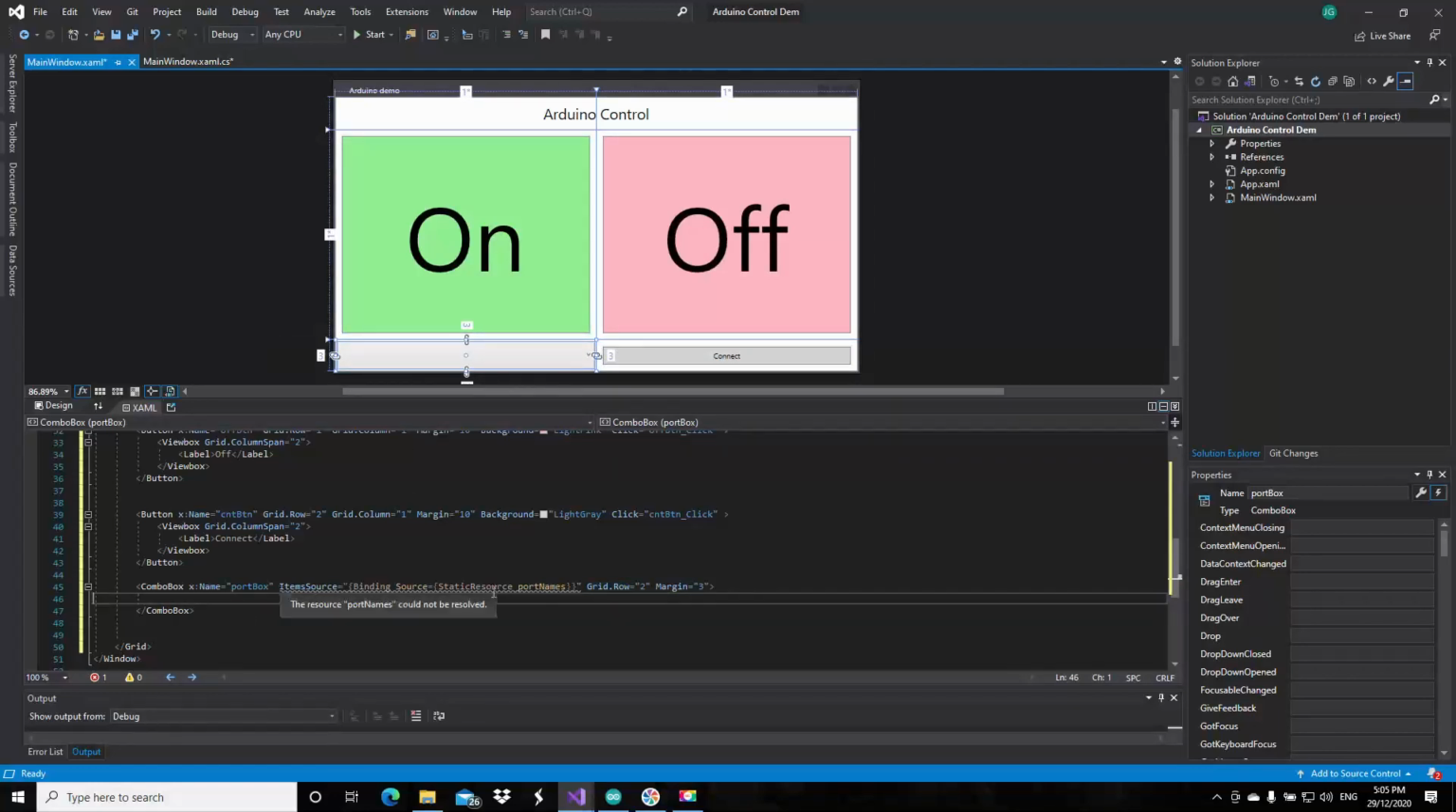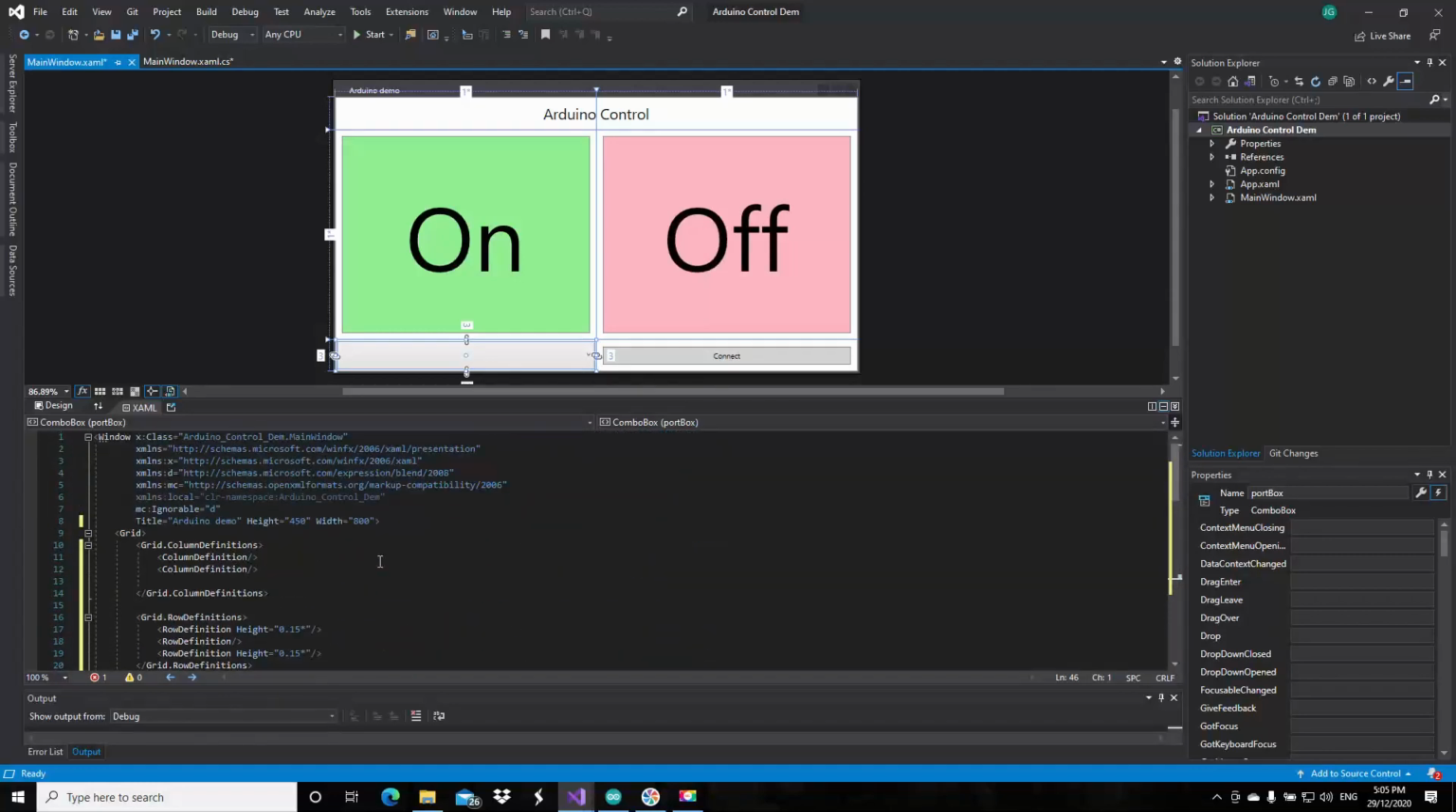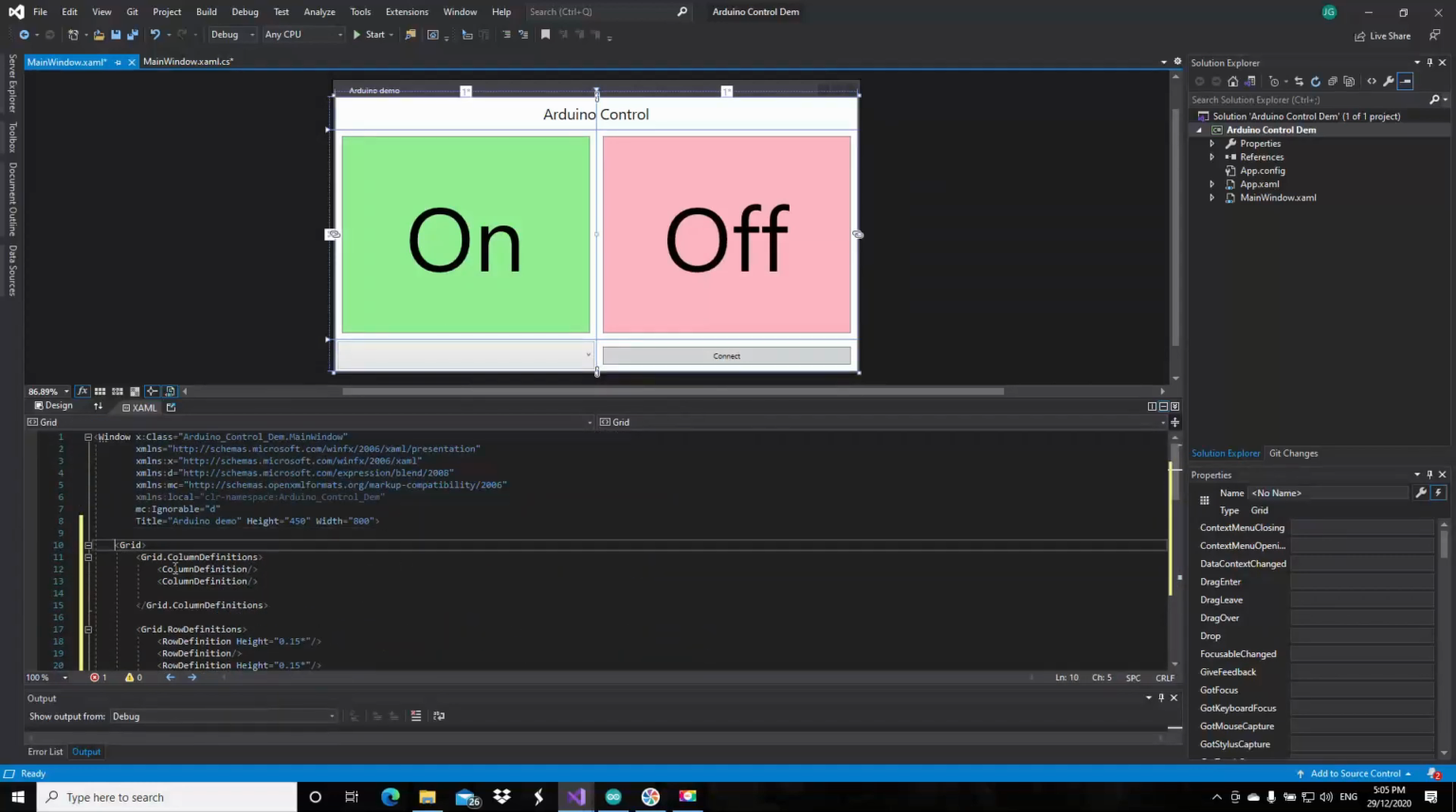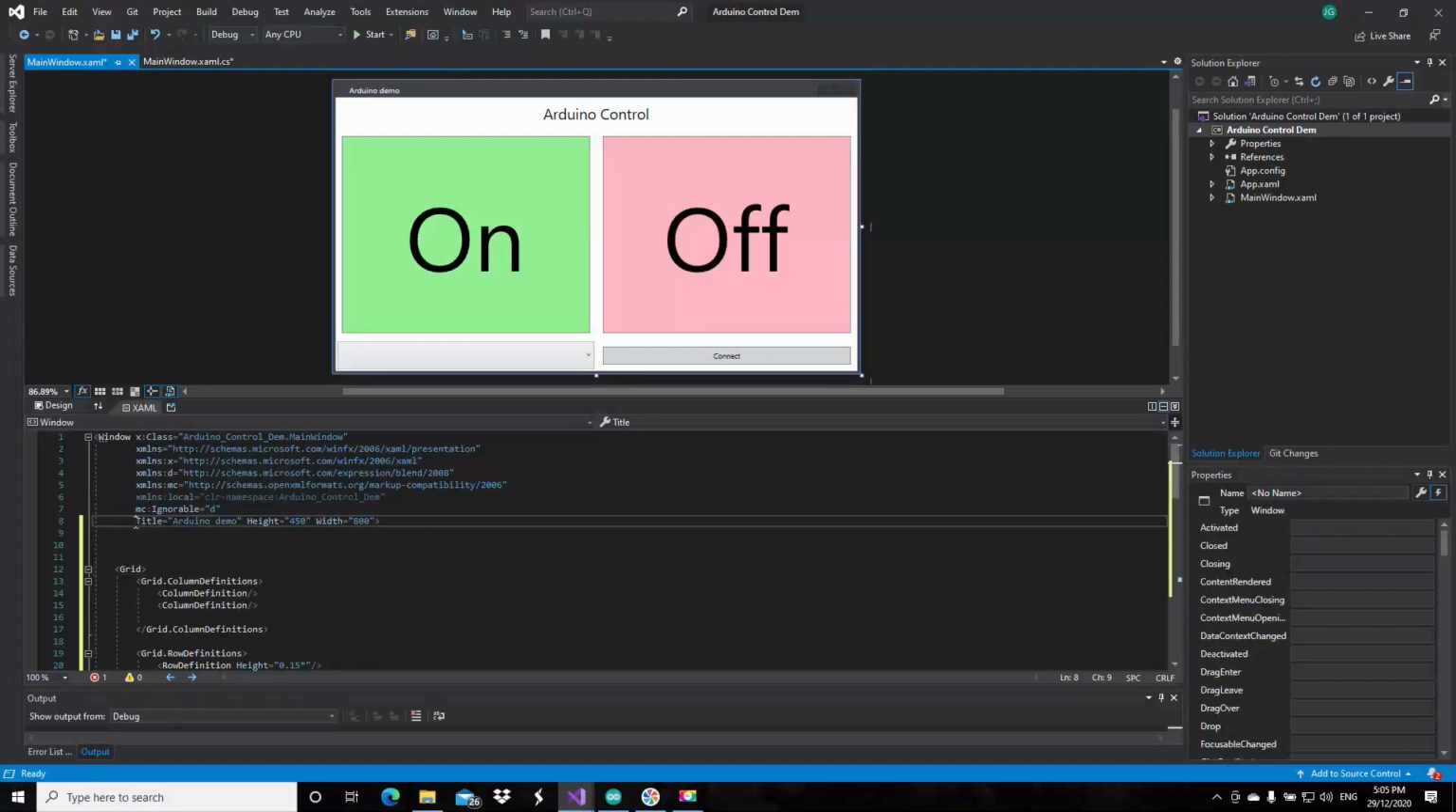Alright, so I'll get rid of this. Now to get rid of this, I've got to put a little bit of code up here. So what I'm going to do is bring this down, put an extra line in here, and I'll explain what that does.